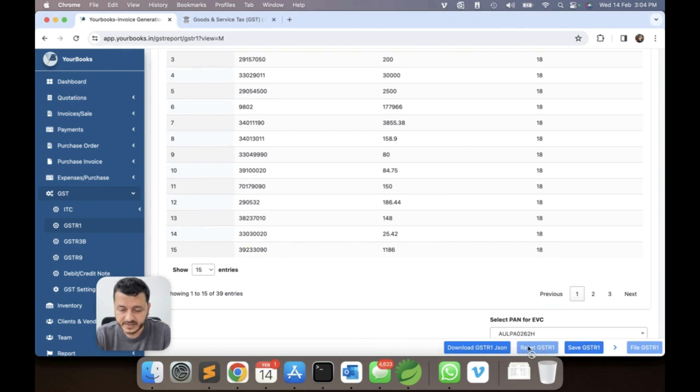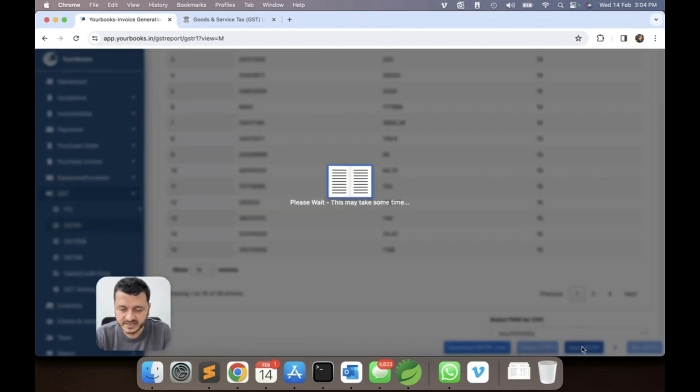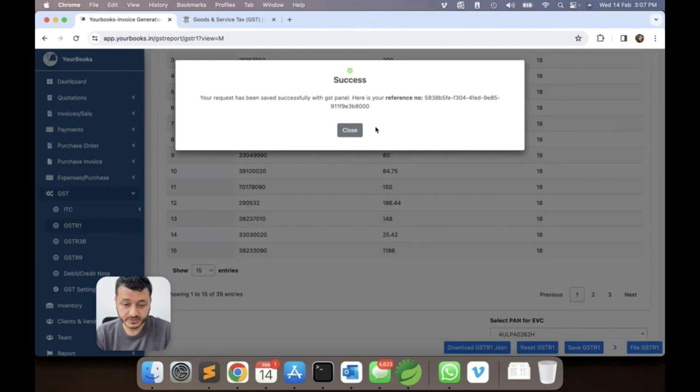If you can see, there was a reset button and the file GSTR1 button is disabled at this point, which will be enabled once this GSTR1 is saved. It takes generally 3 to 4 to 5 seconds. So here comes the success. That says your GSTR1 is saved on GST portal with this reference number. You can go and check the GST portal if you want to review whether all the invoices were saved or not, whatever your sale was for the last month.